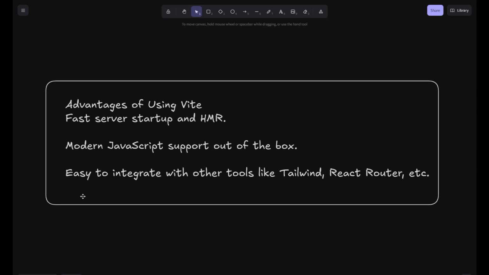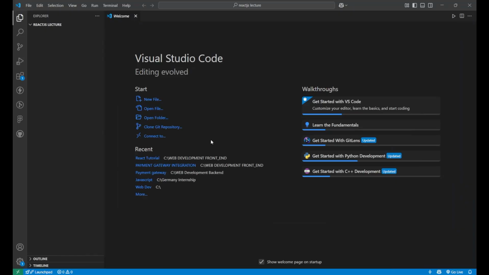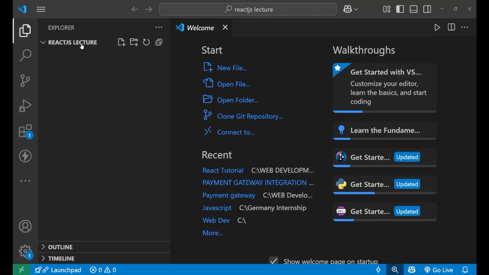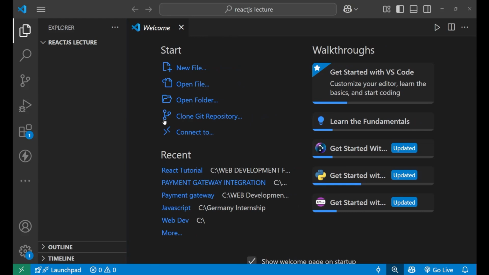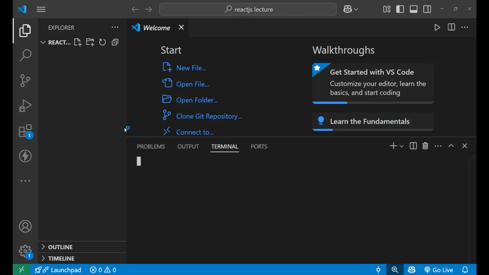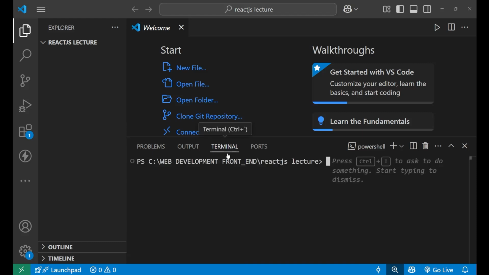Let's start. So we came inside our Visual Studio Code, right? And I'm having a blank folder, right? Inside of this, I'm going to install my React. So for that, what we need to do, first we need to press Control plus backtick, which is below your escape key. By that, the terminal will get opened.